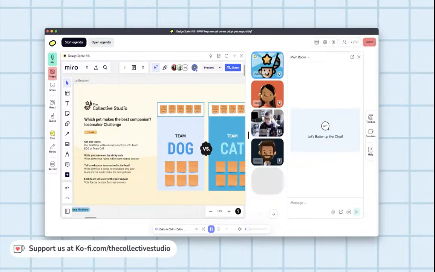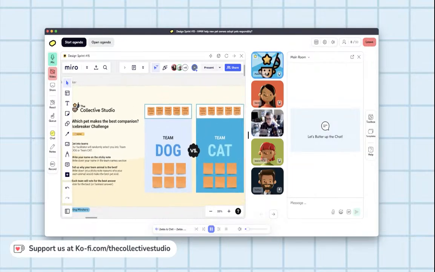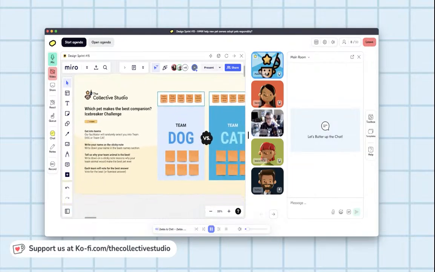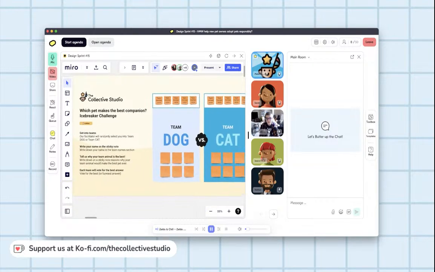We're going to allow people to join the room. Oh wow, we have a lot of people joining us this session. So what we're going to do now is we're going to head over to the icebreaker.